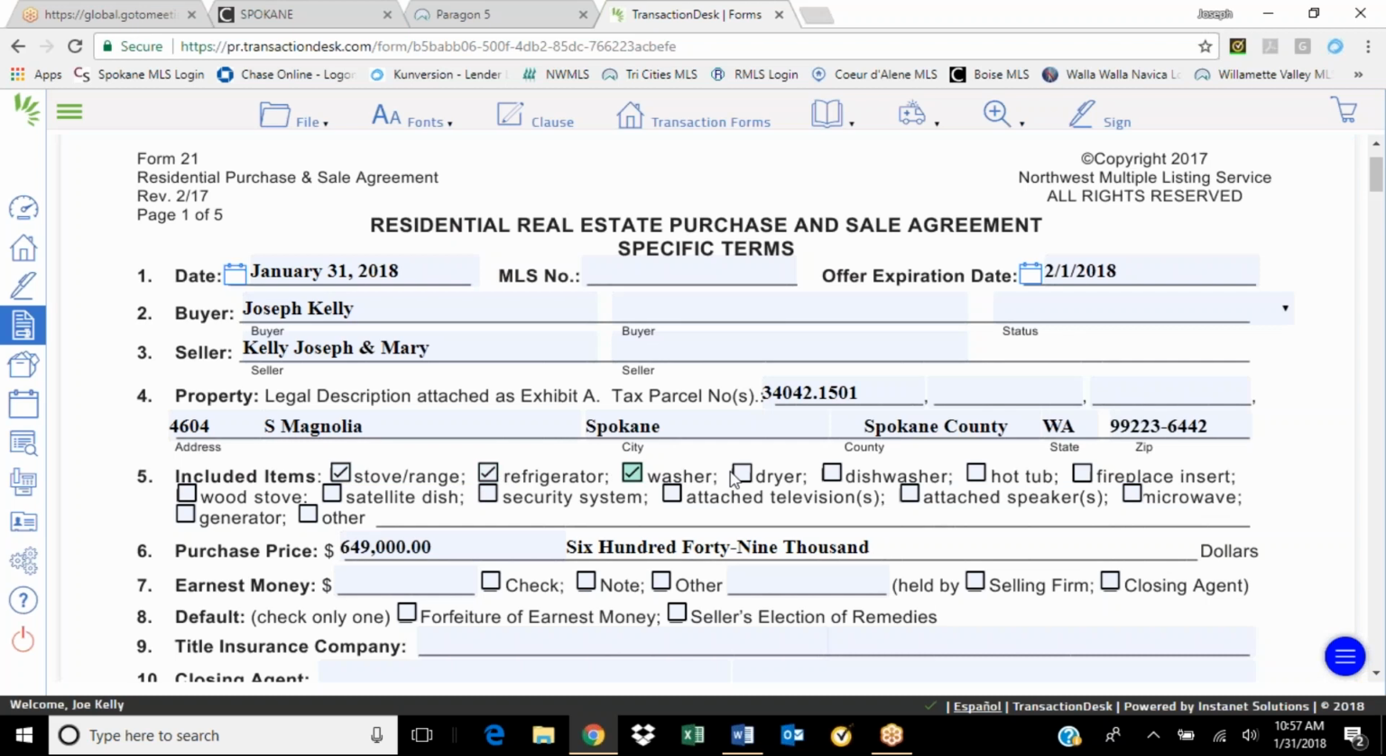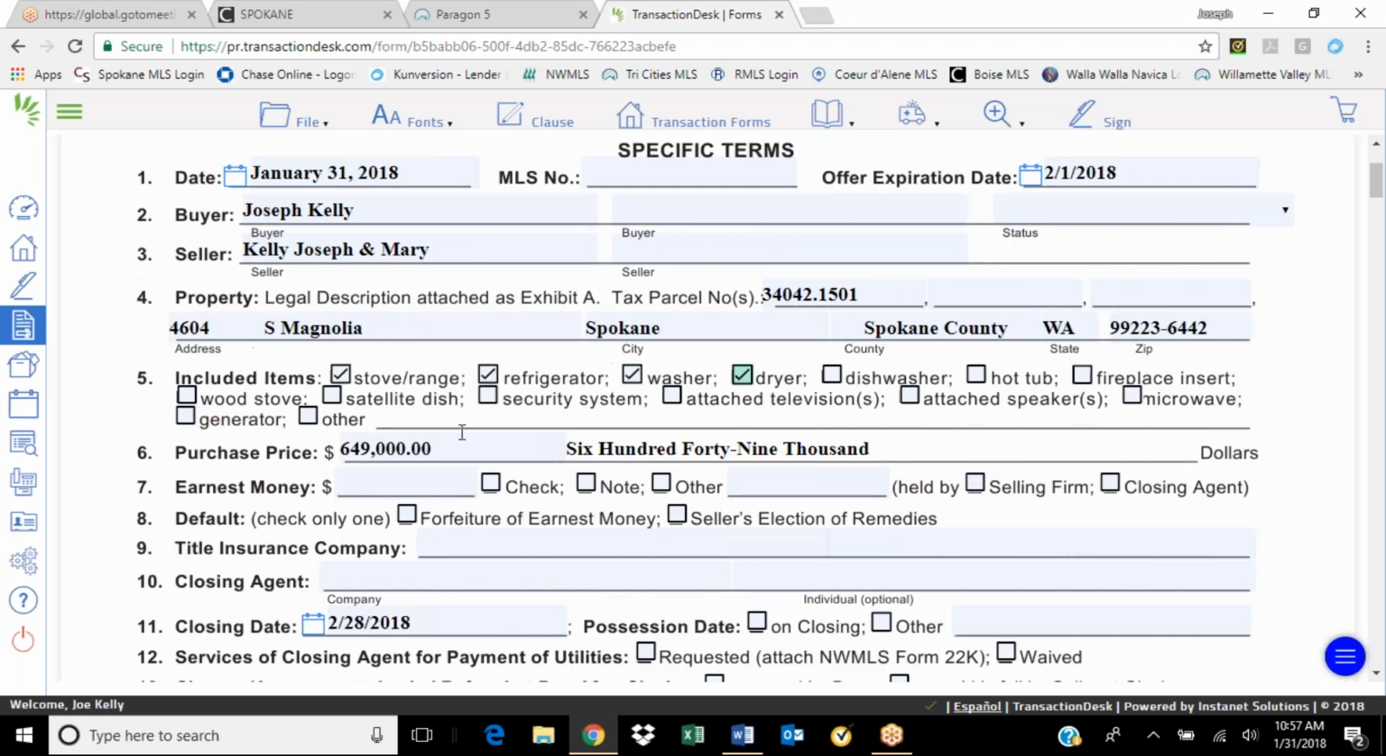Stove, refrigerator, washer, dryer. $649, earnest money, $6,000 in the form of a check held by the closing agent, not the selling firm. Selling firms are a problem. They can manipulate the money and it makes it harder to get it back. Forfeiture of earnest money is what you want to do. Do Vista Title here in Spokane.